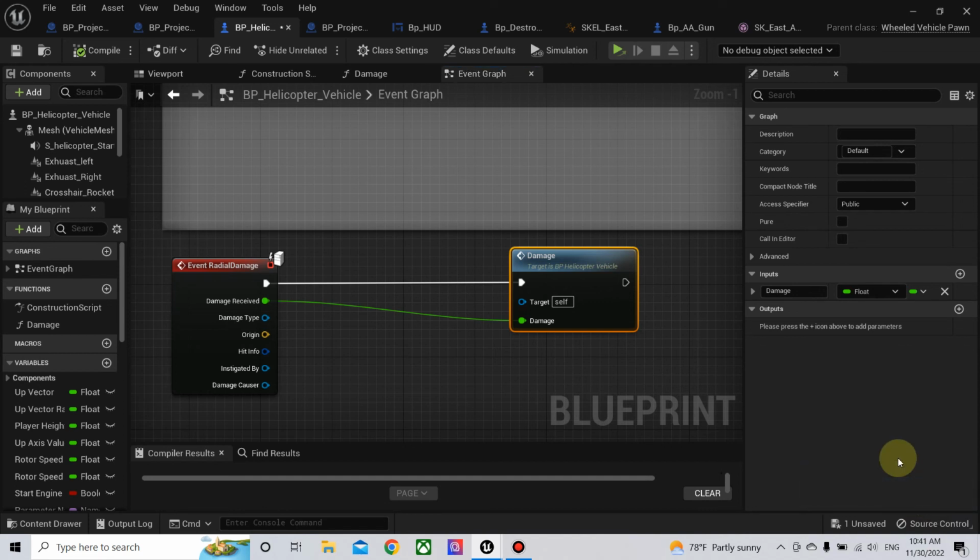Because right now, if you are stationary it can hit you, if you move they cannot hit you. So we should make it adjust for the speed and direction of the helicopter. But this will be for the next video.